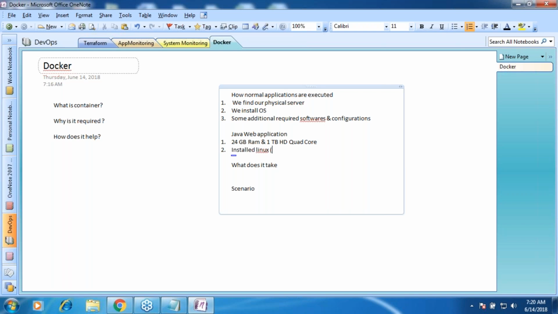Now on this I have installed Linux, or to be more specific, Ubuntu. And my third step is I'll be installing Java, Tomcat, and one database which is MySQL. So this is what I'll do. Yes or no?